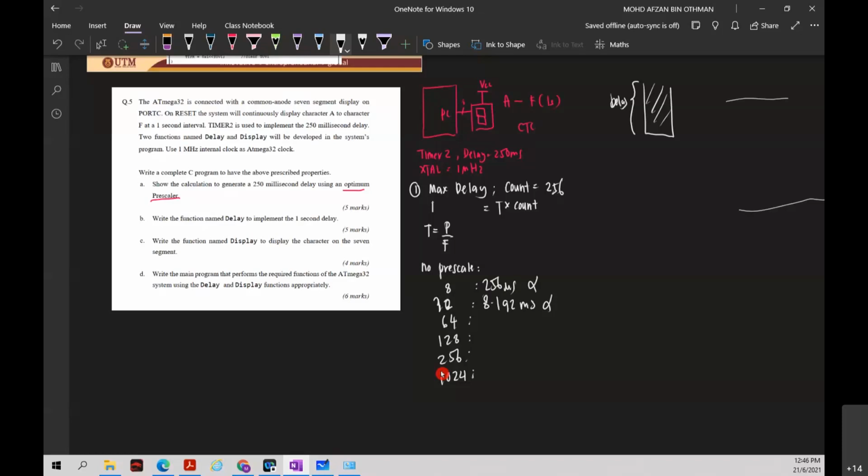What about 64? So this is 16.384 millisecond. Also not enough. What about 128? 128 is 32.768 millisecond. Also not enough. 256. Prescaler 256, there you get 65.536 millisecond. Also not enough to generate a 250 millisecond.